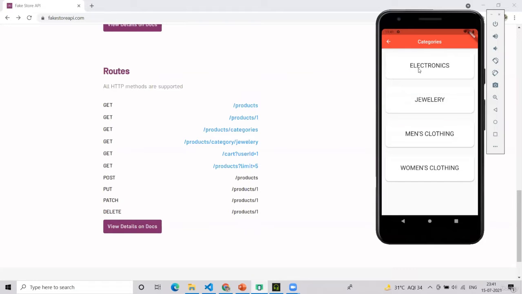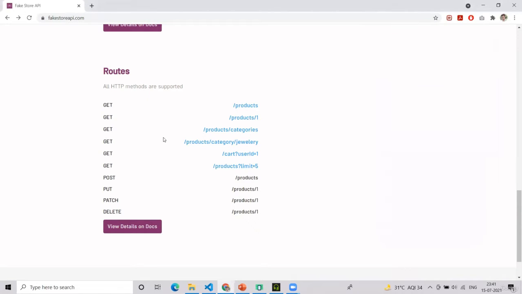Hi, welcome back. In this session, we will complete the GET request. Until now, we were able to fetch the categories and display them in our application. But now it's time to fetch products based on these categories. That means if I click on electronics, then a new screen should appear containing all the products related to electronics. And for that, the endpoint is products/category, and then we have to send this category name.